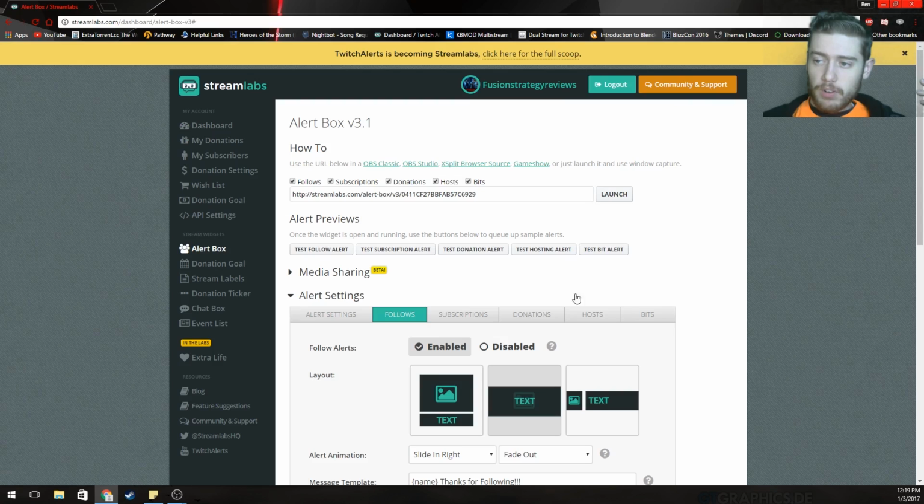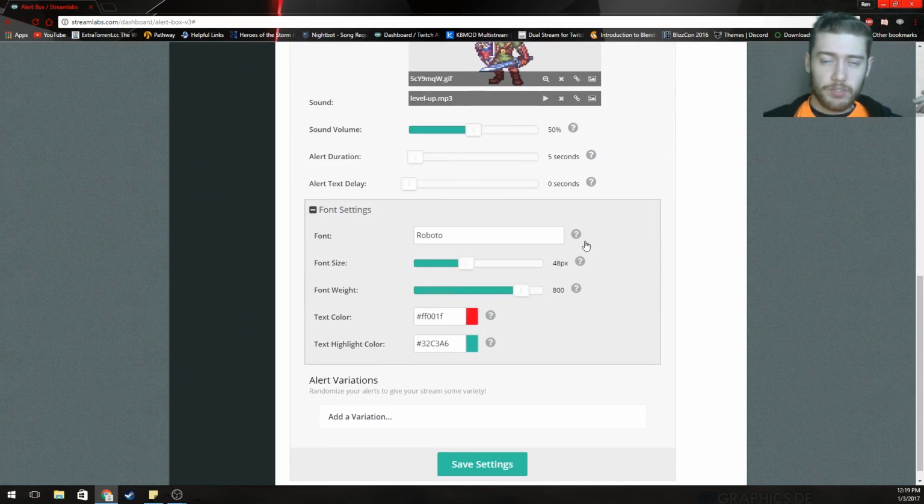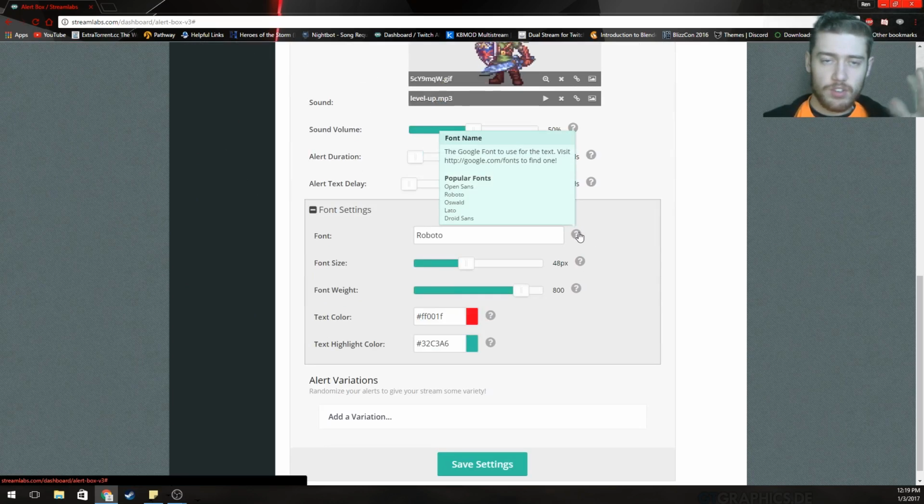Roboto or, oops, I clicked on it. Don't ever click on things. These things, they don't really do anything. They just take you back to the beginning. So then you can click on it and it'll show you popular fonts. And then if you want to find more fonts, you can go to google.com/fonts, and that has a list of fonts that you can use on Google Chrome, Edge, all those things.